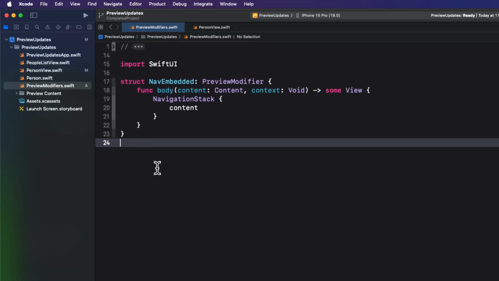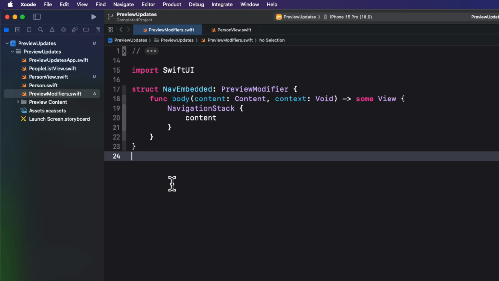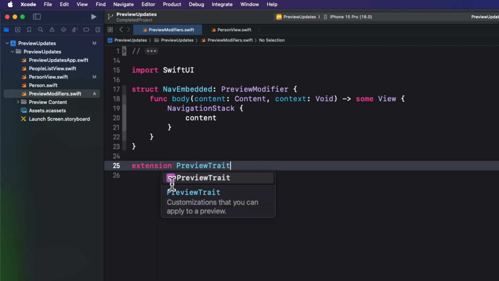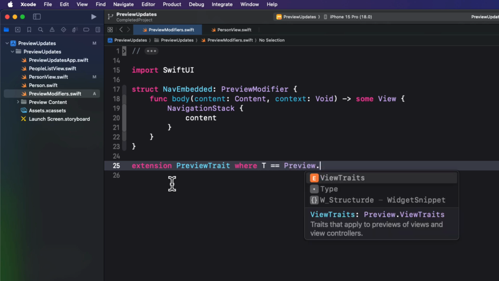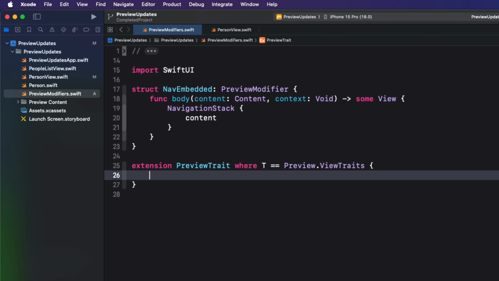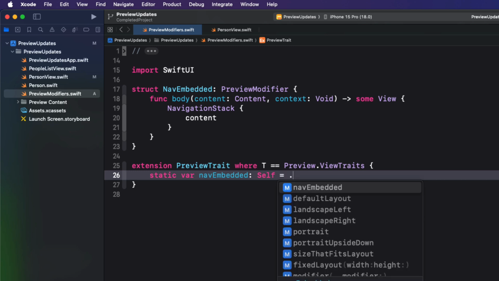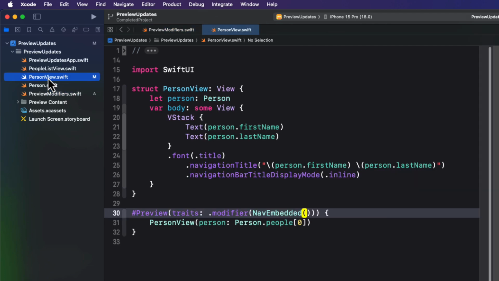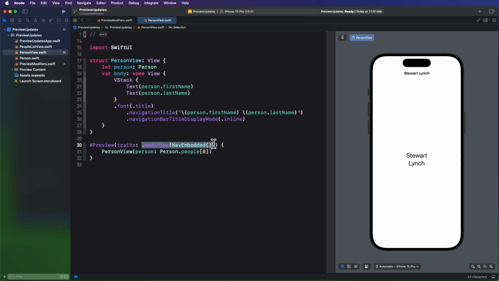Well, we can make this even swiftier or easier to use, like view modifiers. We can create an extension, but this time we'll create an extension on PreviewTrait. So back in our PreviewModifiers file, I'm going to create an extension to PreviewTrait, where the generic T is equal to the Preview.ViewTraits. And then in the body, I can create a static variable that I'll just call navEmbedded, lowercase, which is of type Self, and set it equal to the dot modifier, passing in our NavEmbedded preview modifier. I can then return to PersonView, and I can change that trait to just be dot navEmbedded.